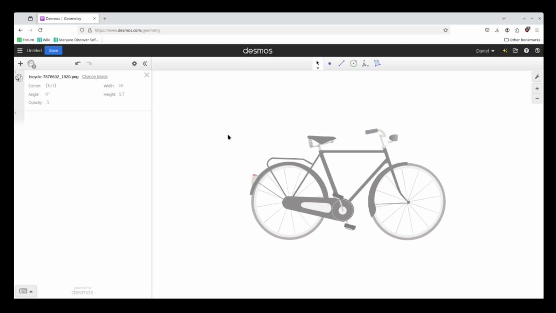To get to this page, you can either go to this URL up here, desmos.com/geometry, or you can go to the Desmos homepage and click on the geometry option from there. We already have a bicycle image loaded into our space, and the opacity is already set down to 0.5.